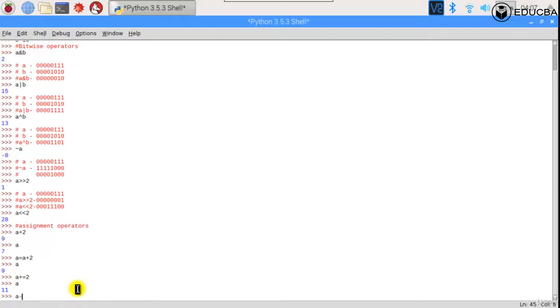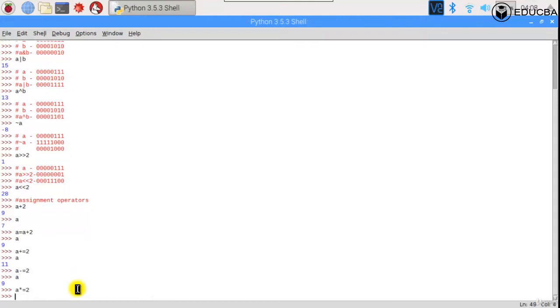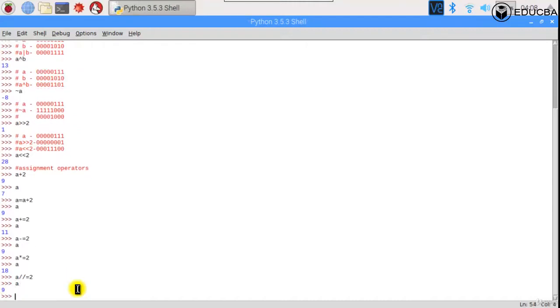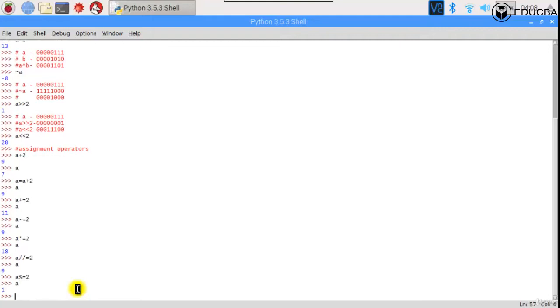So if I do A minus equal to 2, and if I print A, it's going to be 9. A multiplied equal to 2, the answer is going to be 18. Correct? Okay. A divided equal to 2, A is going to be 9 back again. A modulus equal to 2, A is going to be 1, because 9 modulus 2 is 1. The remainder after dividing by 2 is 1. Hence, the remainder is going to be stored in A.